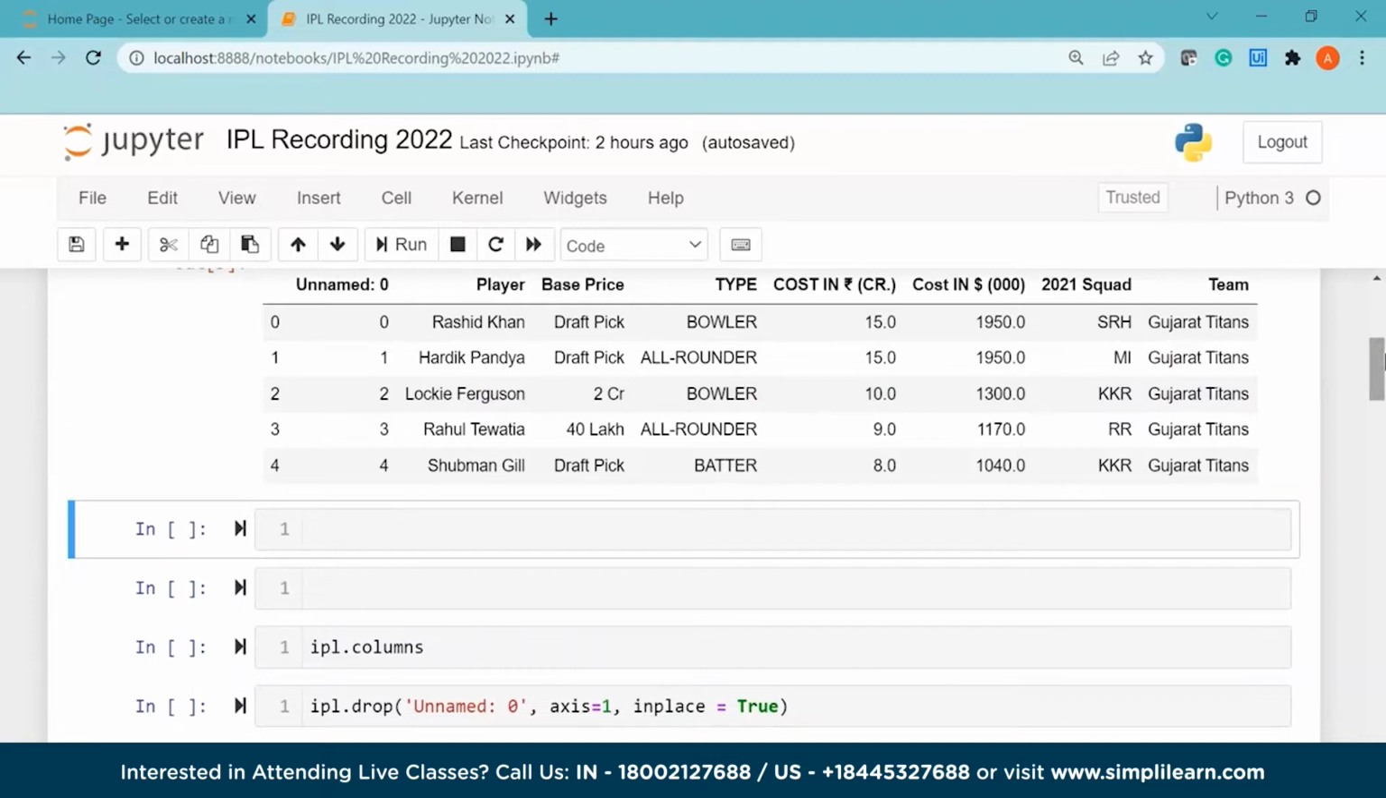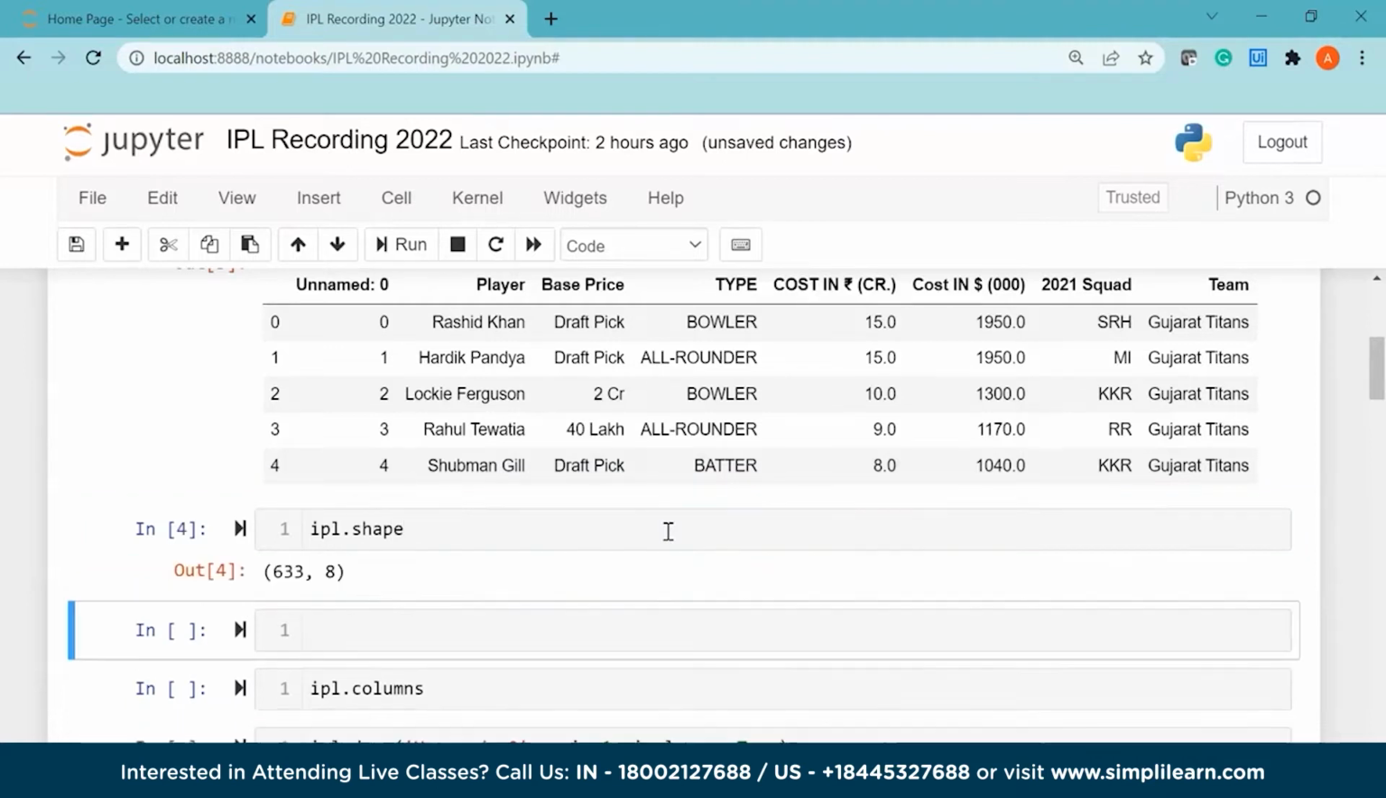Now, let's see the total number of players that are present in the dataset and the total columns that are there. For this, I'm going to use the shape attribute. So I'll write IPL.shape. You can see here there are a total of 633 players that were part of the auction, and this includes the players who were draft picks also.